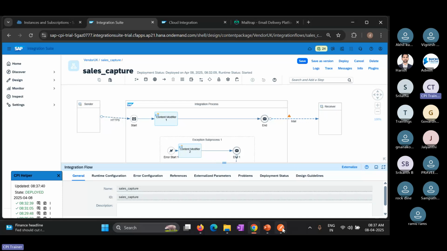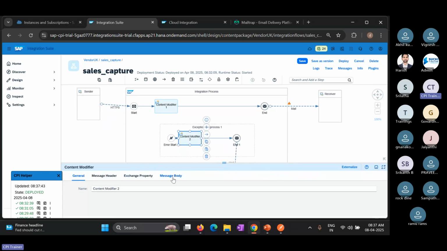So if you want to change this message also, you can change it in the exception subprocess. If you want to get a different message for the failure case, then you need to add one more content modifier. I'll show you this as well.